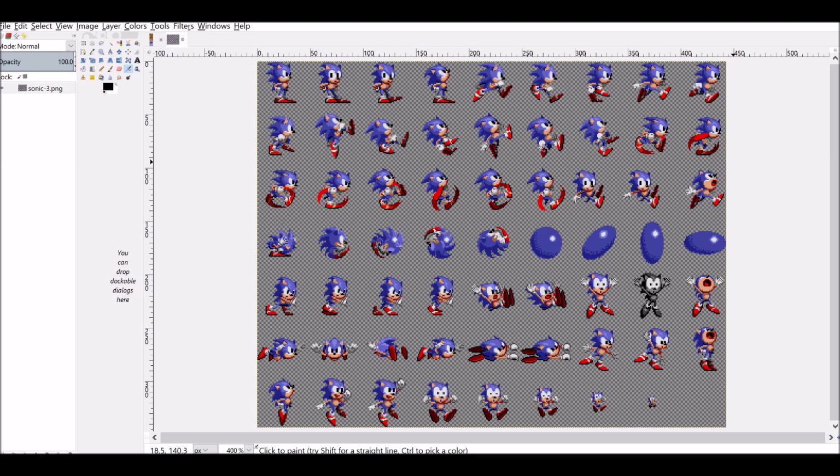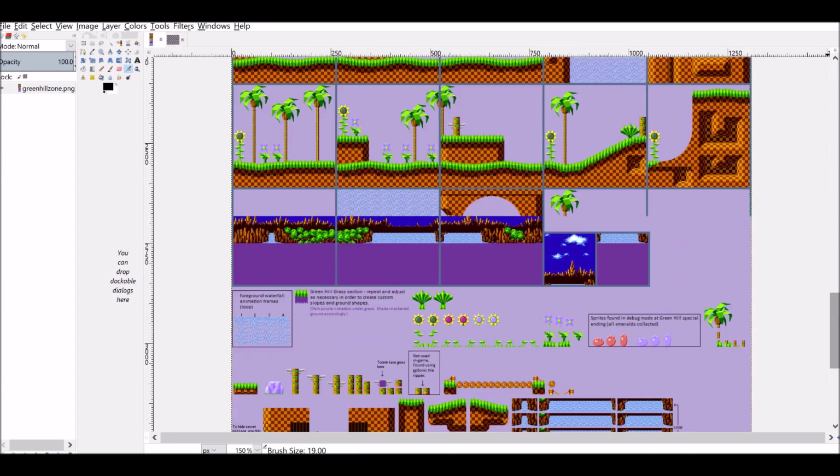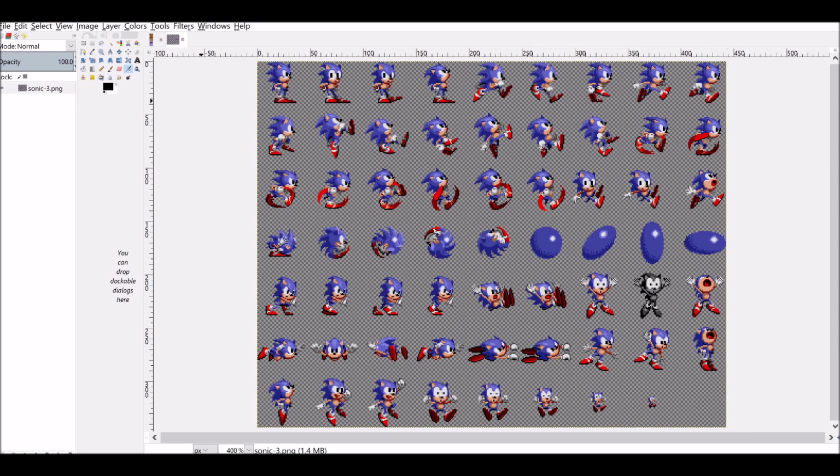I'm just going to be animating a walking Sonic slowly getting faster. So basically I have here a Sonic sprite sheet, and here I have a Green Hill Zone background that I'm going to be using. So it's just basically going to be Sonic.